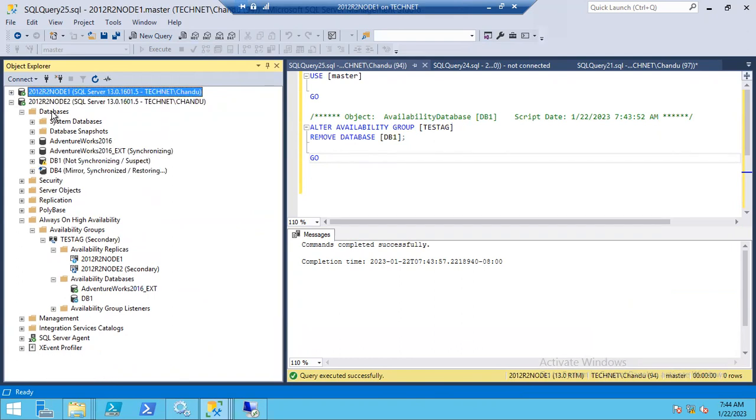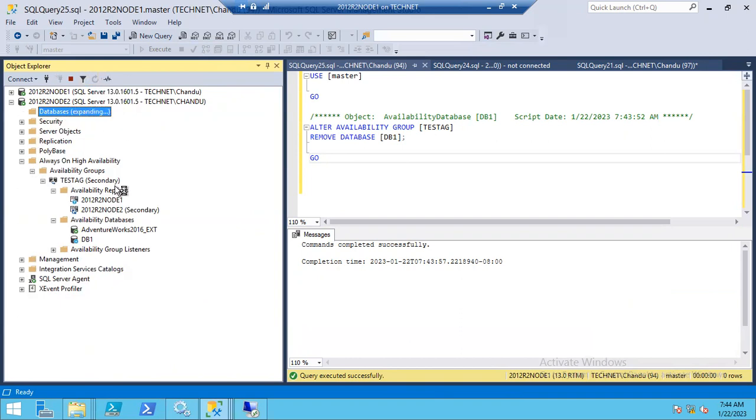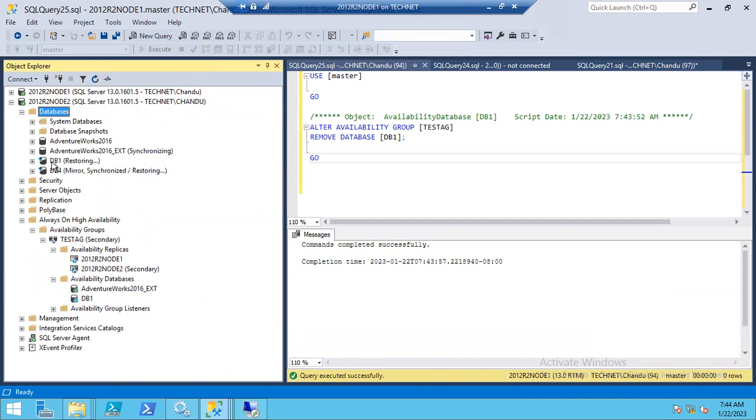Let's see the status of your secondary database. Refresh, and the database is in restoring state. For now, we are good because the database came out of suspect state. So it is currently in restoring state. Now we should restore the databases, or we should restore the log backups, whatever it is.